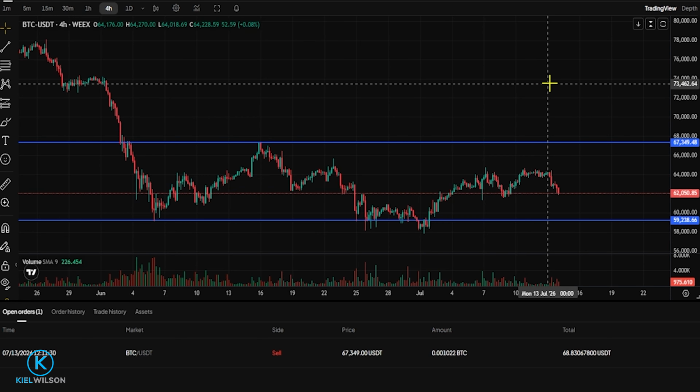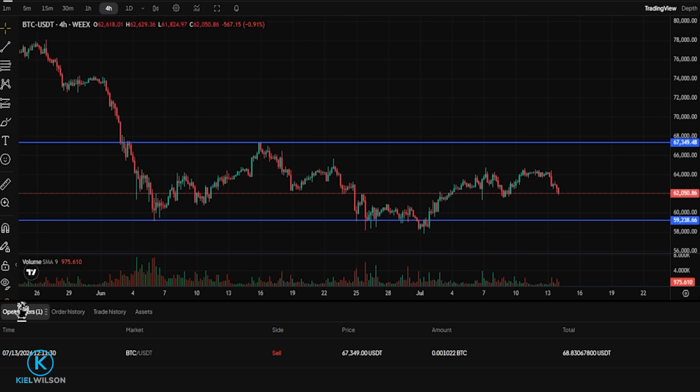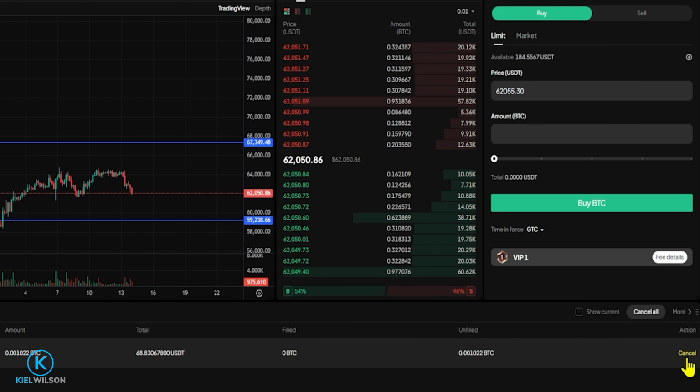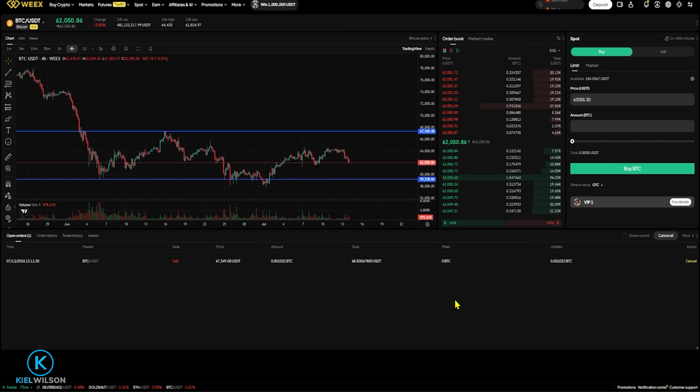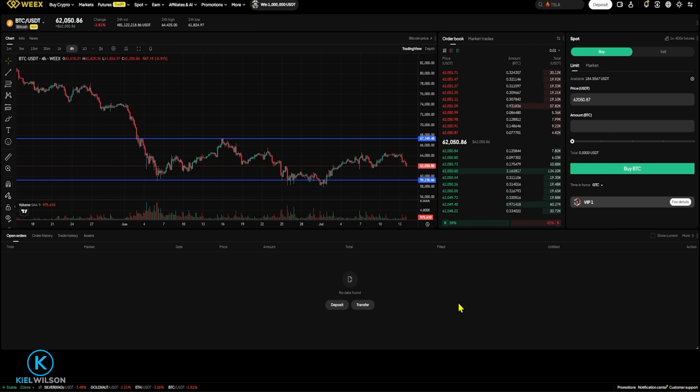Again, if I want to cancel this, I'd come down here, click on open orders, and over here on the right-hand side under action, I'd click here on cancel. And just like that, I took that limit order to sell off of the order book. If you still see yours hanging around, again, just refresh your browser. And as you can see, it's gone. So that's how you can use a limit order.